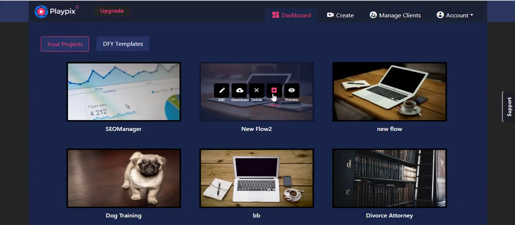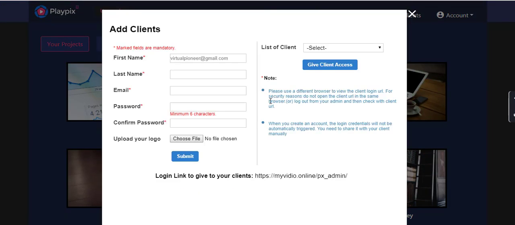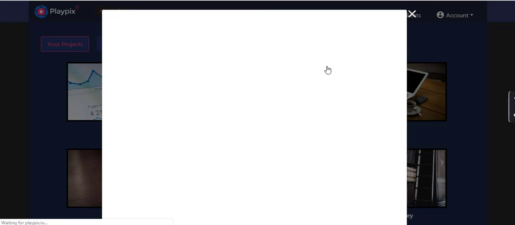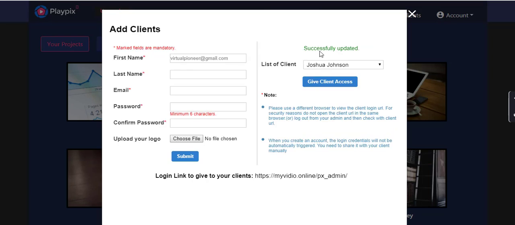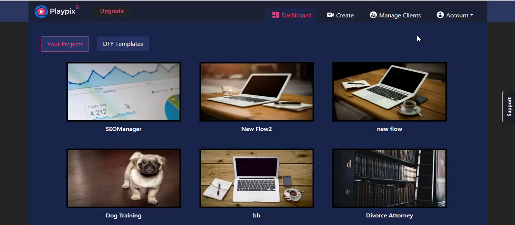I can also come down here to add clients. That's one feature I've not shown you. So as many clients as you have, if you have clients already here, I think I have one client here, I can say give client access. So what it means is that a client can log in, and you have access successfully updated. So your clients can go preview what job you've done for him or for her. So that's how powerful our PlayPix is.